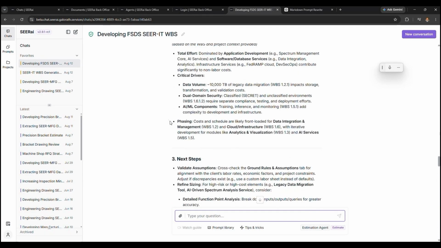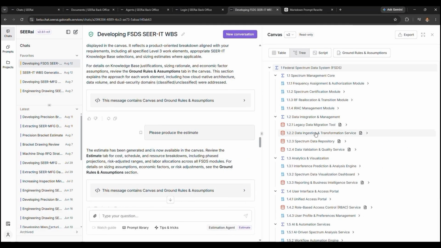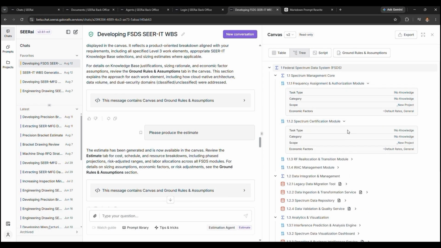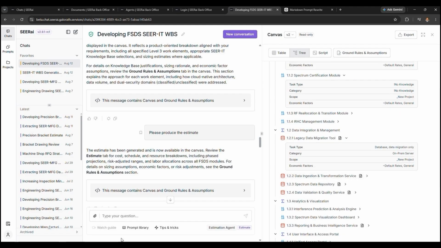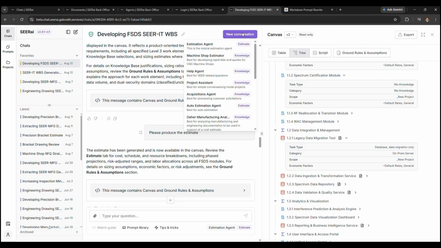This provides a clear visual representation of the size and scope of this project. Additionally, Seer AI characterizes and sizes each work element using a library of knowledge bases and key technical parameters. The result is an instant cost model that can answer critical questions about the cost, schedule, and risks associated with this project. Let's begin a new chat session with the Project Assistant agent.